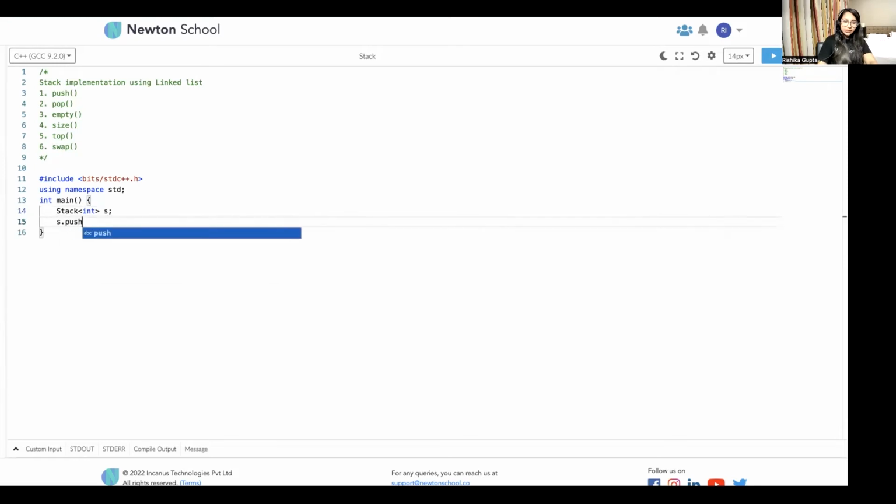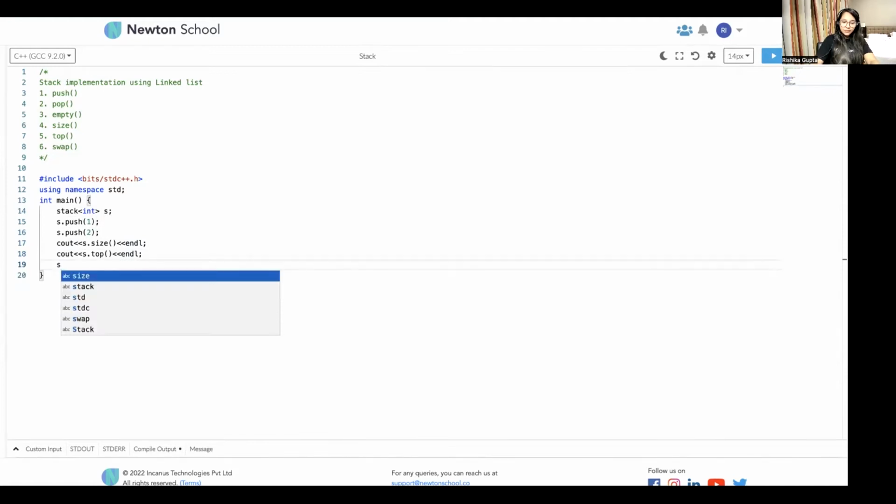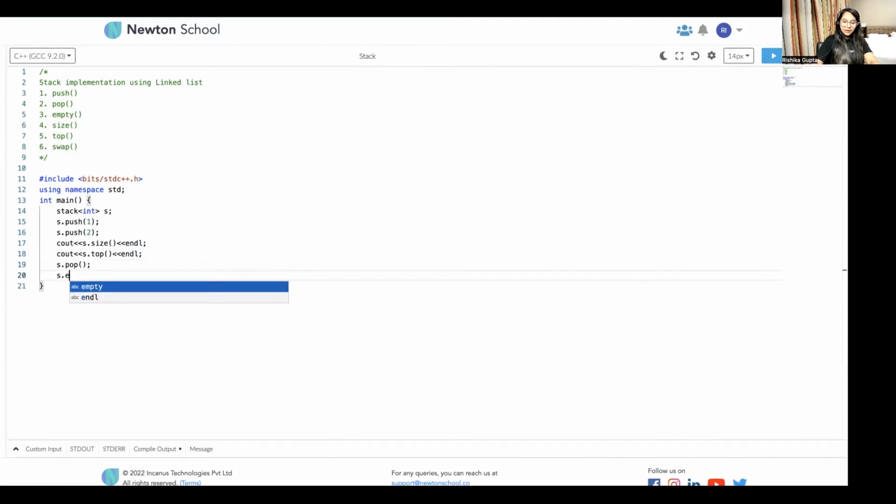And now let's try to push some elements here. First, I'm pushing 1, then 2. Then let's see the size of my current stack, so cout S dot size, then cout the top element, S dot top. Now let's pop an element and then let's see if our stack is empty or not, so cout S dot empty. Now let's try to run our code.